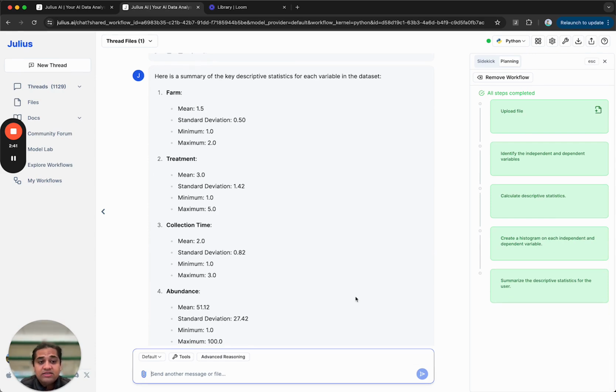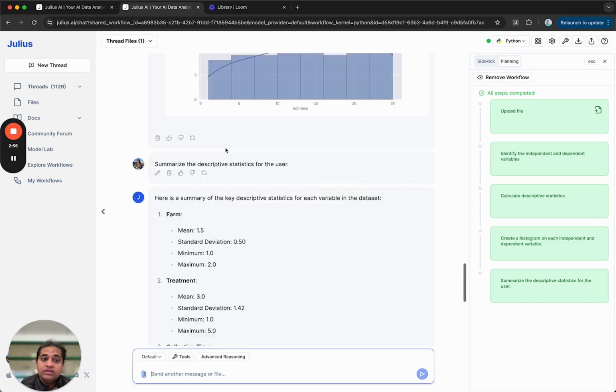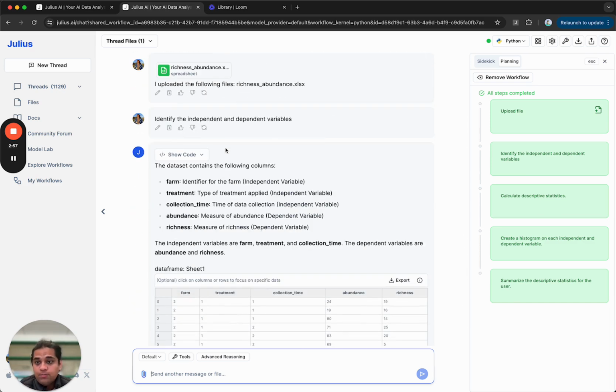Now the great thing is I can either rerun this step or a step that I would like, or I can just go ahead and ask my next question, which is, let's say, I want to ask it, show me something interesting about this data, and I can just go and type that in. Now, this is how you can run a workflow. I'll show you next how to create your own workflow.